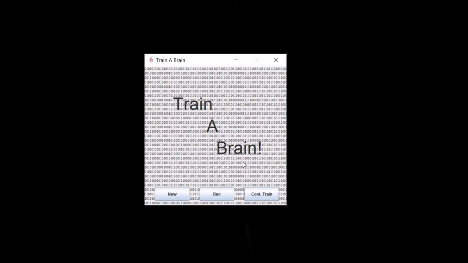Here's how it works. Once you have opened up Train a Brain, there's three options. You can either make a new neural network, run an existing neural network, or continue training an existing neural network. I'm going to click on New.